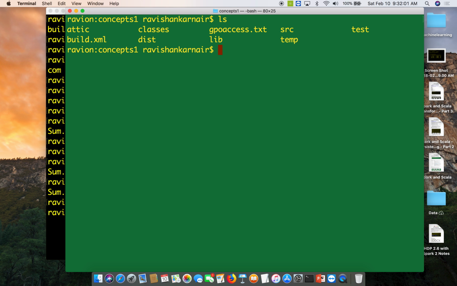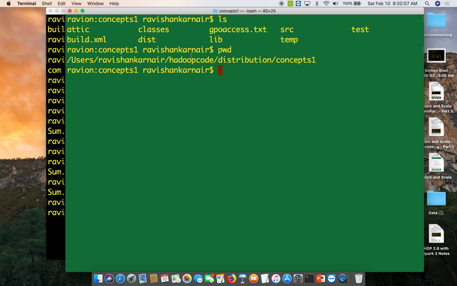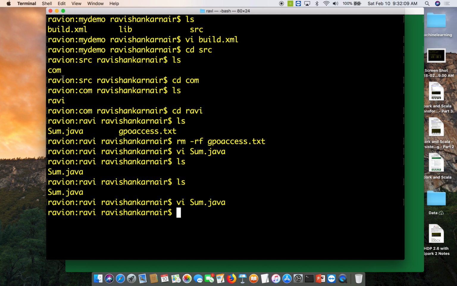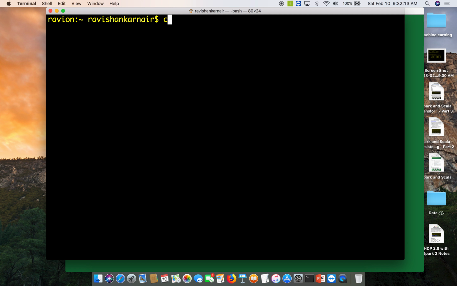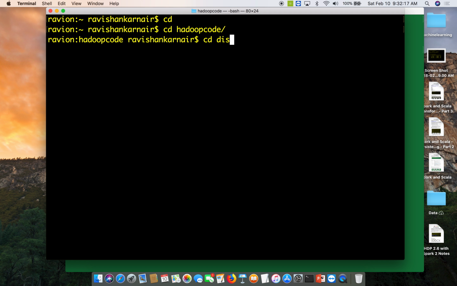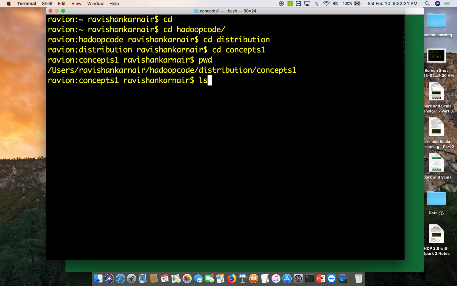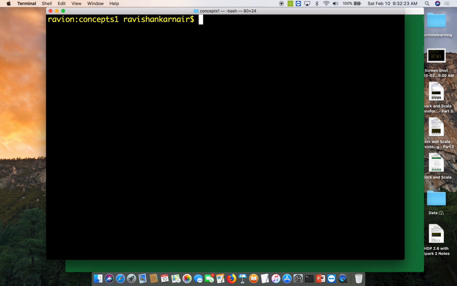Now I want to make sure that my program is correct. Which folder am I in? pwd will tell you I am in Hadoop code distribution concept 1. So I am going here. This is my window for writing the code. So cd clear, and then cd Hadoop code, and then cd distribution, and then cd concepts 1. This is the place where I am, on the right hand side.